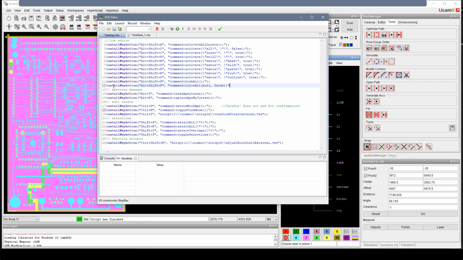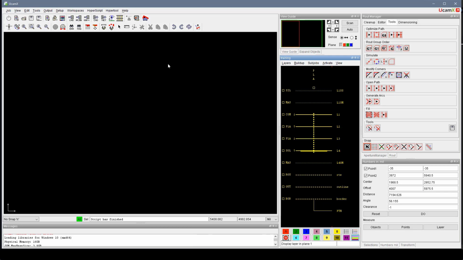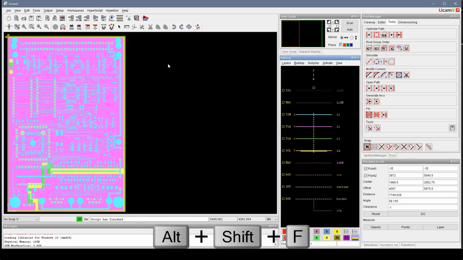We are then closing out the command and do it with adding in the quotes, close bracket, and semicolon. So now I can run this, and that will be effective immediately, but I should also save this if I want to keep this for the next time UCam starts. So again, Alt-Shift Z to zoom, Alt-Shift H to hide everything, and now I can do Alt-Shift F to put every layer in a color.